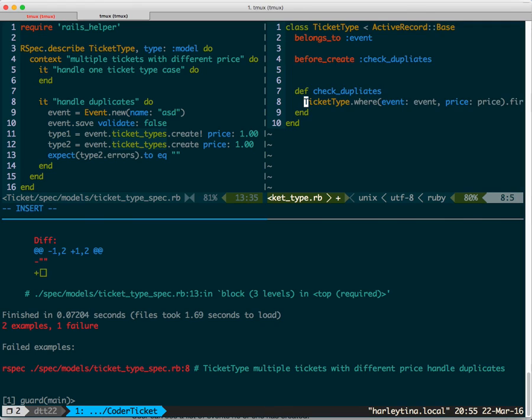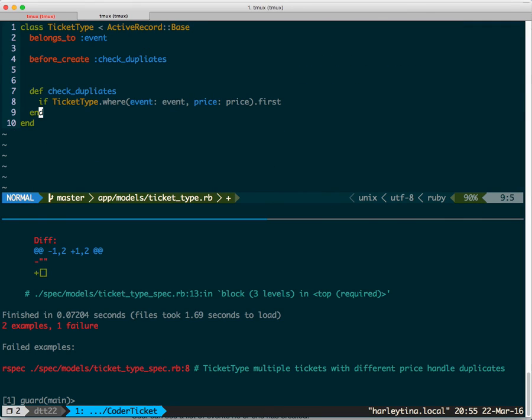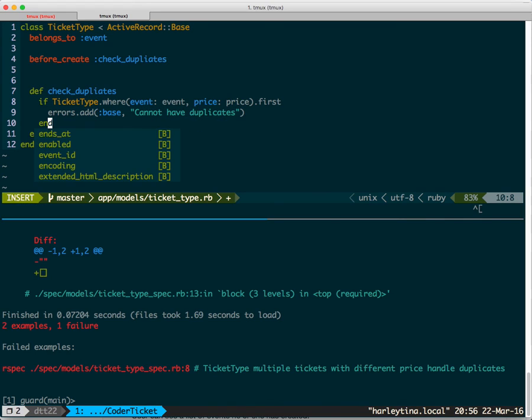If you say if there is anything, right? Then you have to do errors.add, right? You can add to a certain kind of error, but you can add to base, right? So this is like something is wrong, right? Cannot have duplicate. Okay, so that's how you write the test.